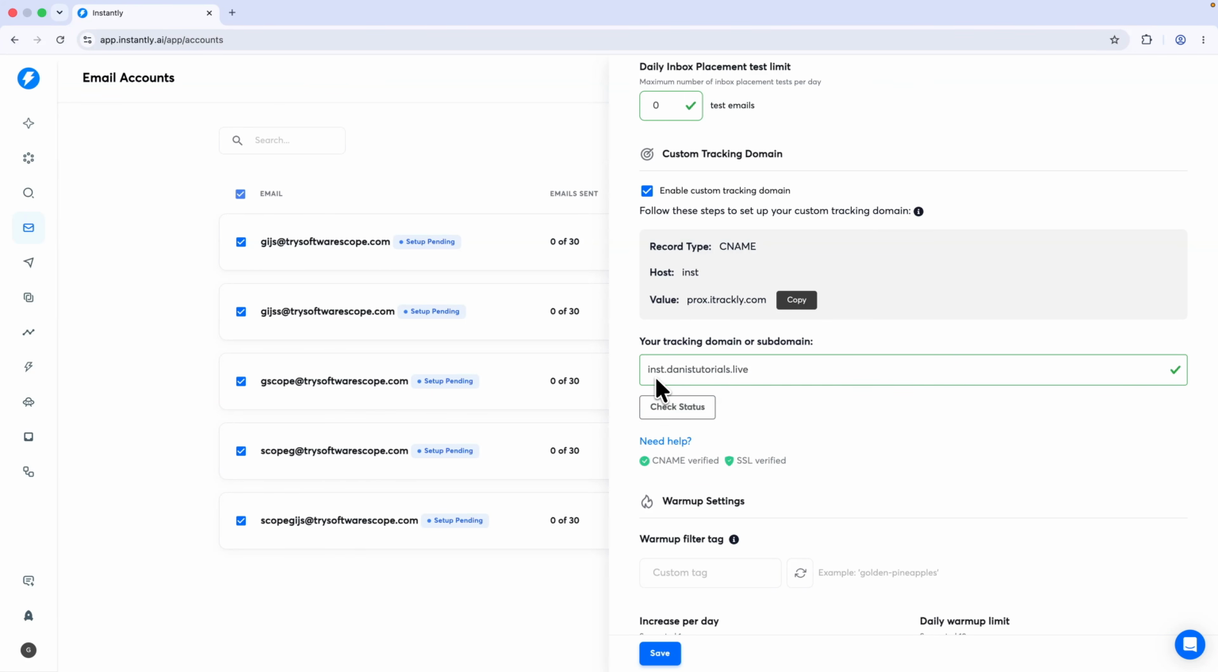Now, as you can see right now, it's INST. You may want to have some other kind of domain connected. You can just change this right here. So for example, you can do mail.danistutorials.live. But if you want to change this part, then for the host, instead of INST, you need to add what you added right here as your subdomain. So in my case here, I would add mail instead of INST in the CNAME.